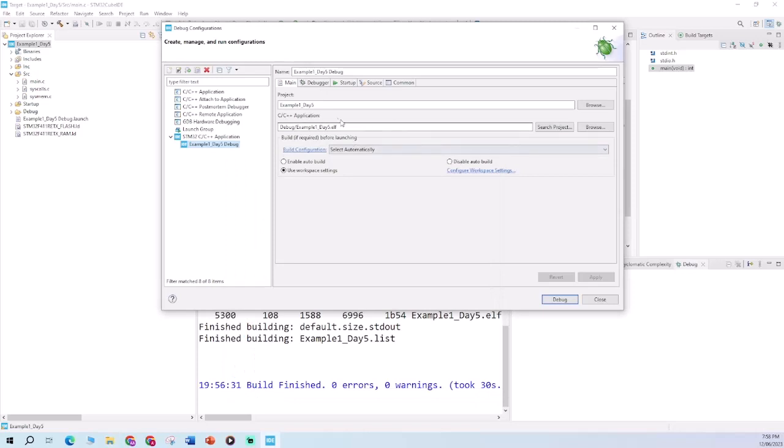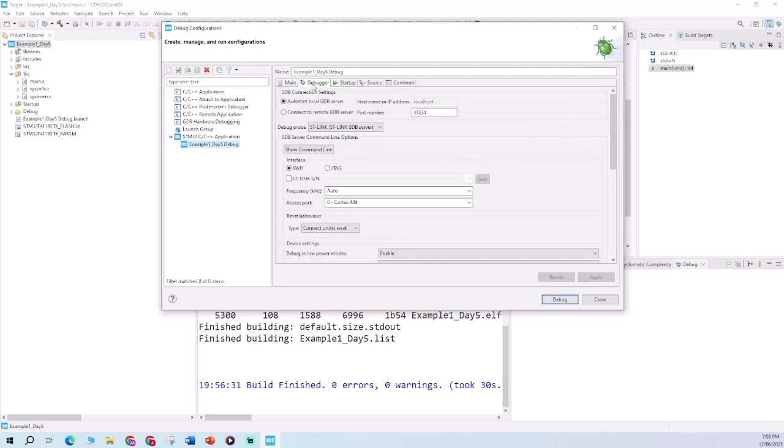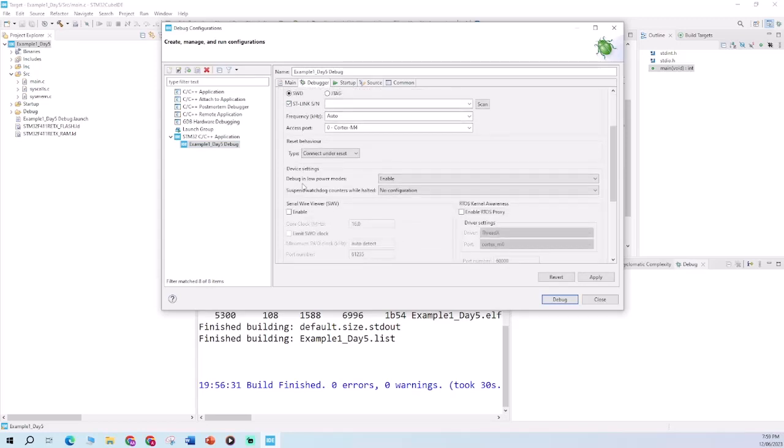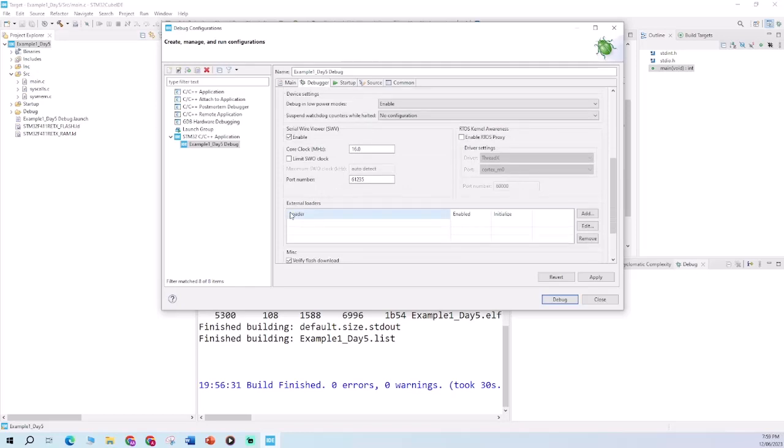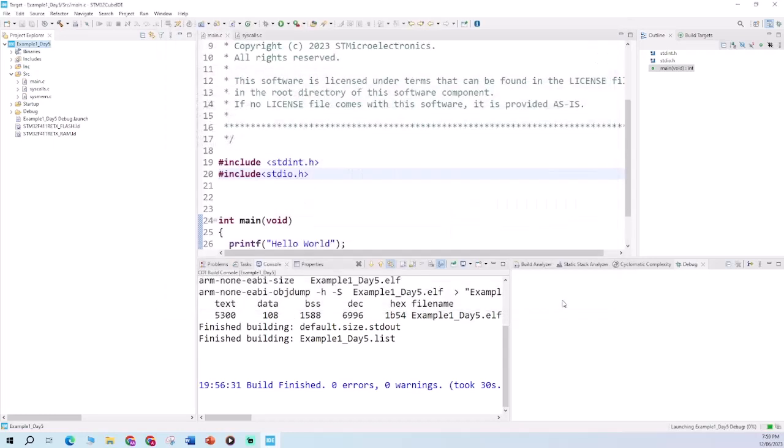So once that's done, then go to the next step, which is the debugger. Click on that, and you have to do a couple of changes here. Go to the interface and choose ST-Link. That's your target board, so you need to choose ST-Link. And then for the console window to view your output, you have to select the serial wire viewer and click this enable, and that will set the output parameter so you can watch your output in the console window. So once you've done these 2 steps, you simply go here and click apply, and then click on debug.